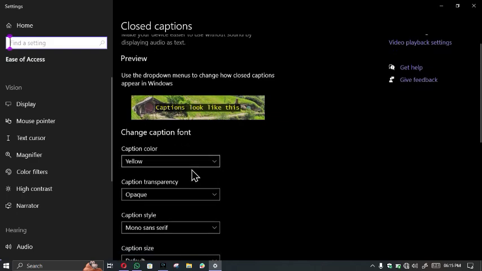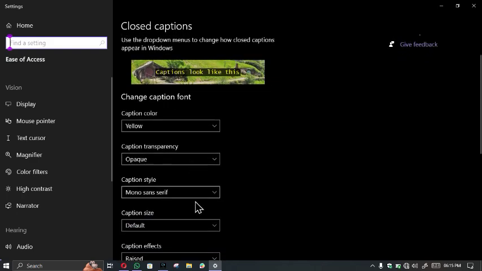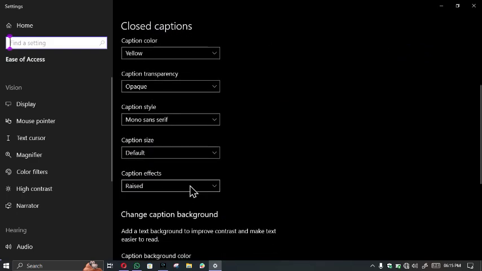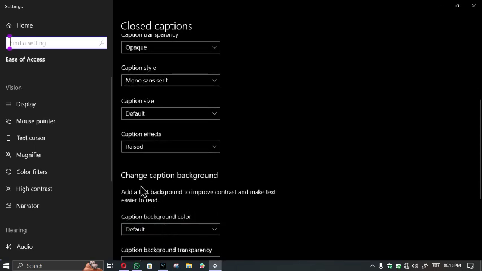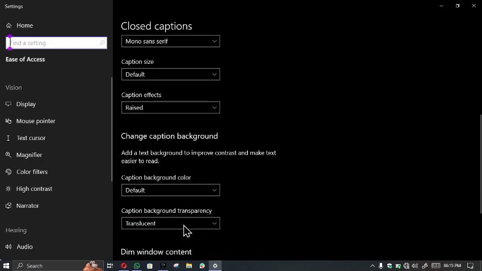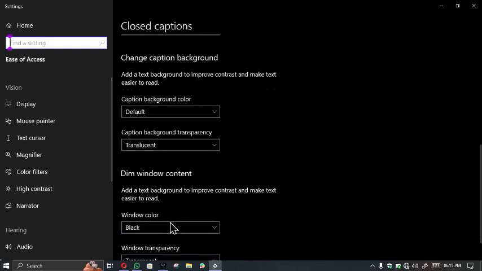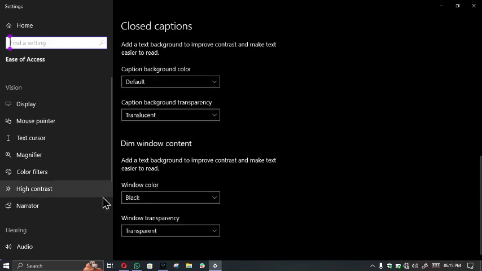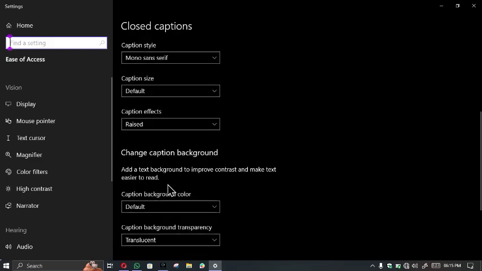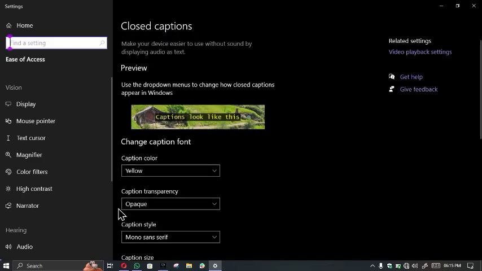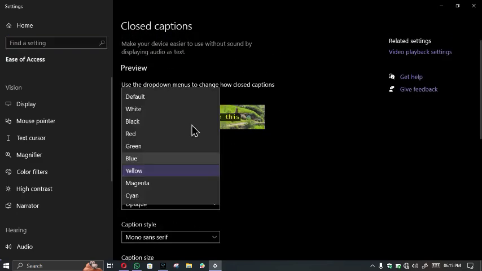So here you can change the caption color, the caption transparency, the caption style, the caption size, the caption effect. Then you add the text background to improve contrast and make text easier to see, to read. You can change the background color, you can change the background transparency, dim window content, window color, window transparency. Those are the things you can edit right here by just clicking and choosing the one you want. It's as simple as that.